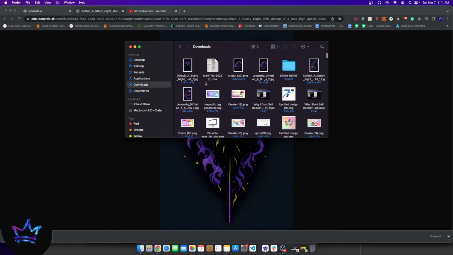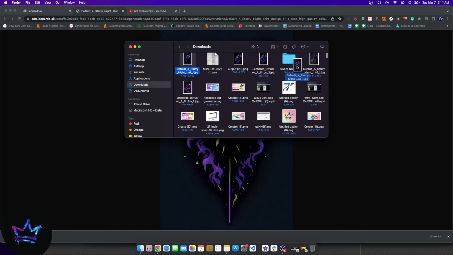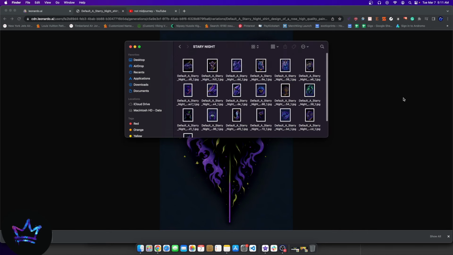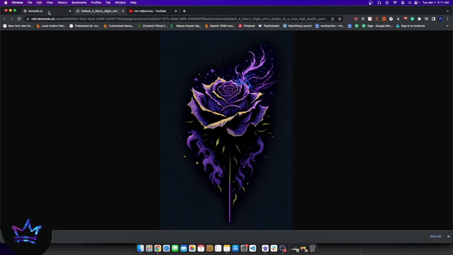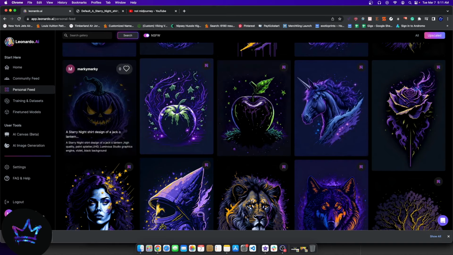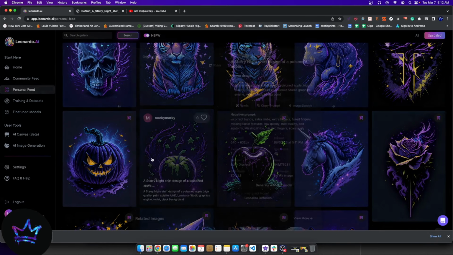But let's see here. Here it is, Starry Night. I call it Starry Night. Let me share with you guys the prompt first, and I'll get started doing that first. So the prompt is, okay. So let me go to the prompt. Let's go to image generation, any one of these.